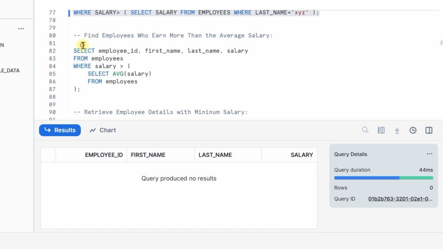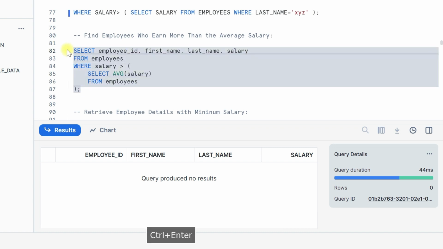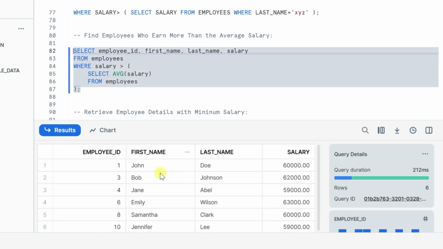Let's see another example. I want to find the employee who earns more than the average salary. So we can use it this way. Here I am selecting employee ID, first name, last name, salary from the employee, and we apply salary greater than the average salary of all employees. If I execute this statement, you can see here we find the employees who earn more than the average salary of all employees.